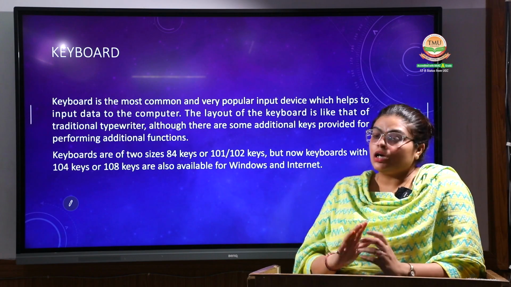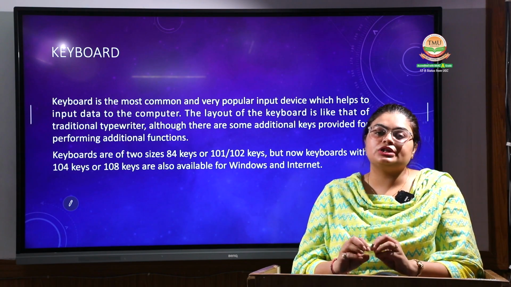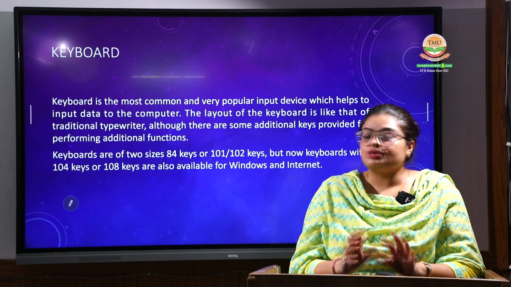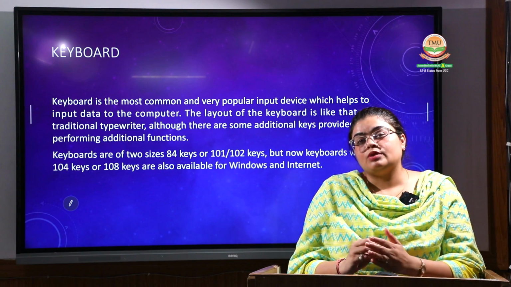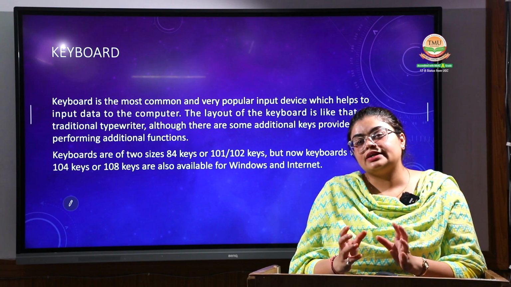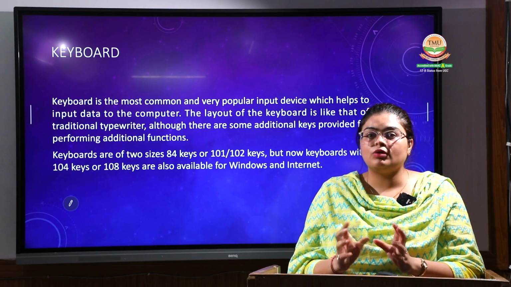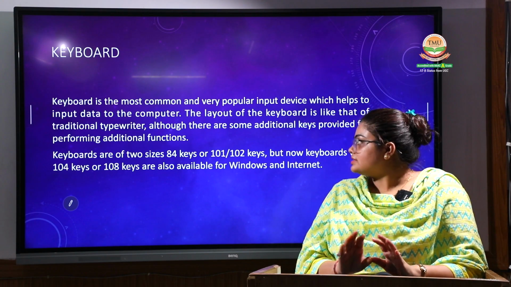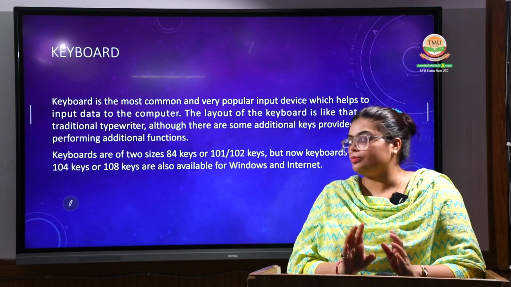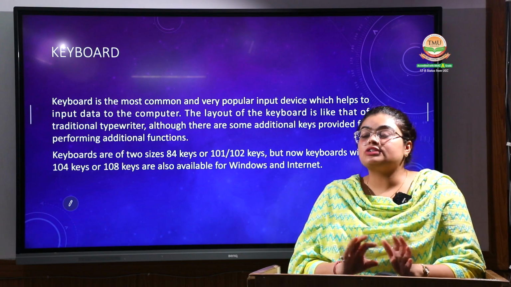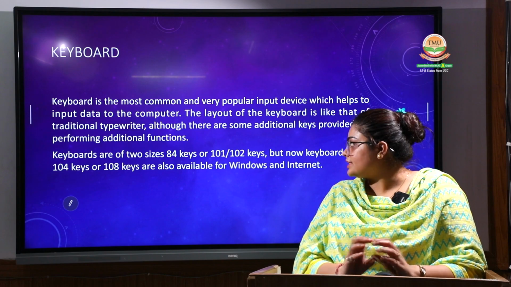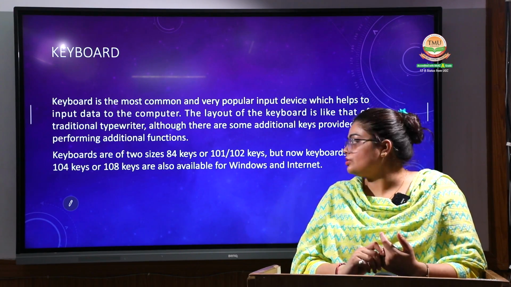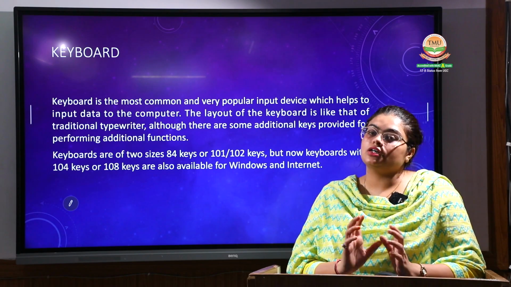Keyboard. The keyboard is the most commonly used input device nowadays, and from the past few years. Through the keyboard, the input is entered into the computer in the form of data, and the layout of the keyboard is like that of traditional typewriters, although some additional keys are provided for performing additional functions. Keyboards are of two sizes, 84 keys or 101 keys. But nowadays keyboards are of 104 keys and 108 keys, available for Windows and Internet.